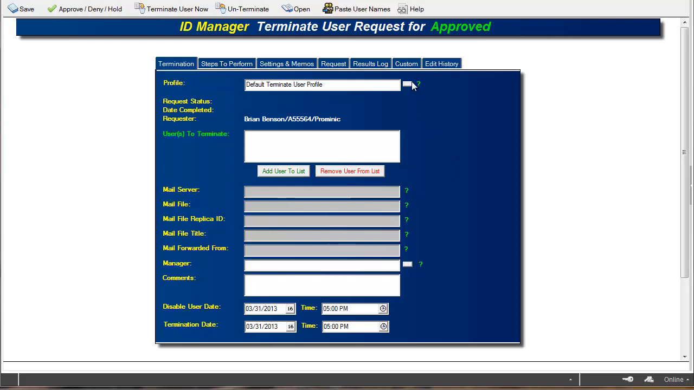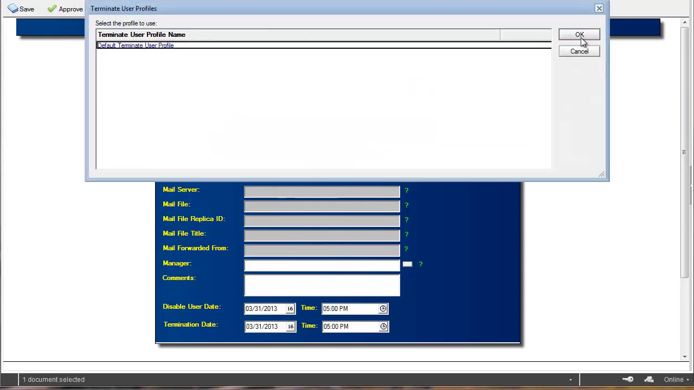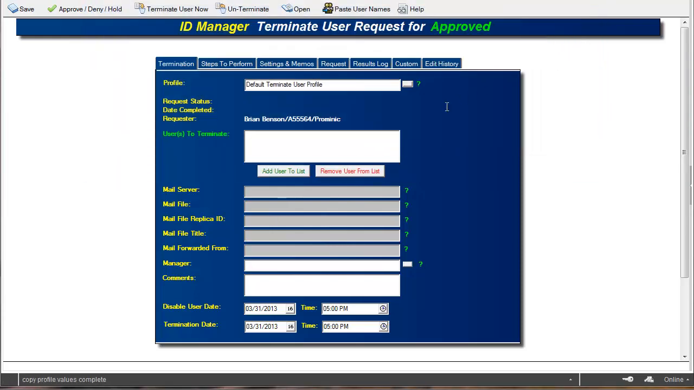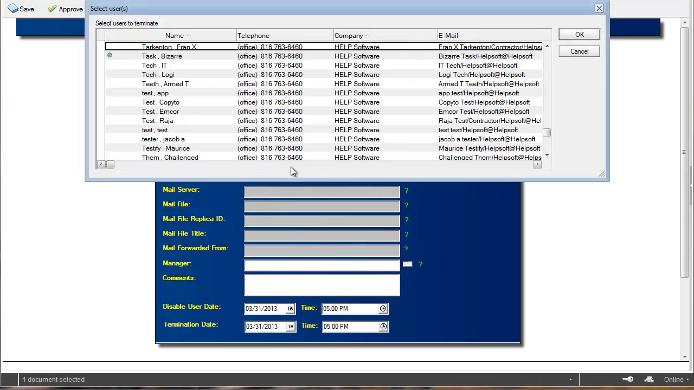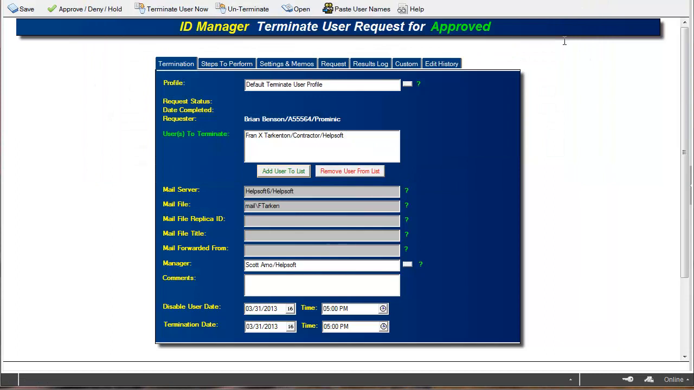To start, click on the Terminate Users Now button. Select the profile to use. This is a document that provides a number of default values to ID Manager. Select the name of the user that you're going to terminate. Select the Disable and Terminate User dates, press the Save and Close button, and you're done.